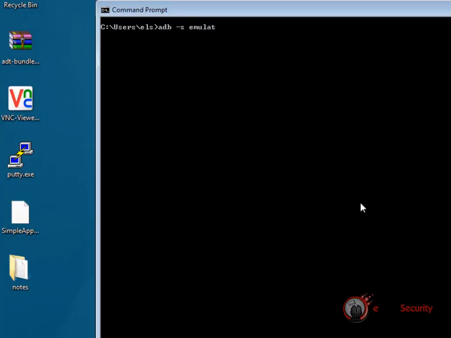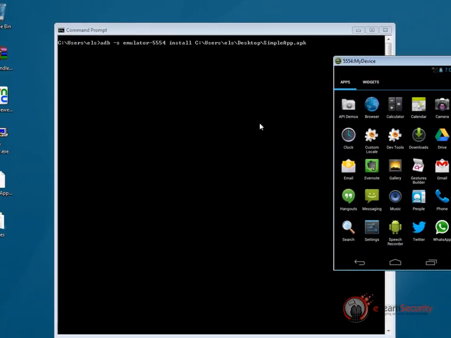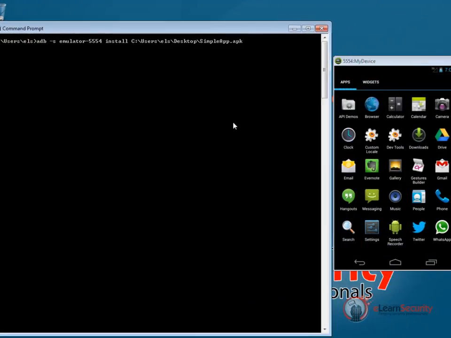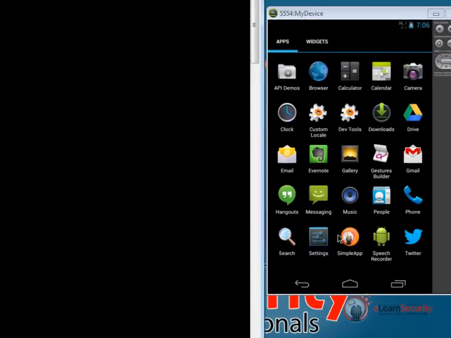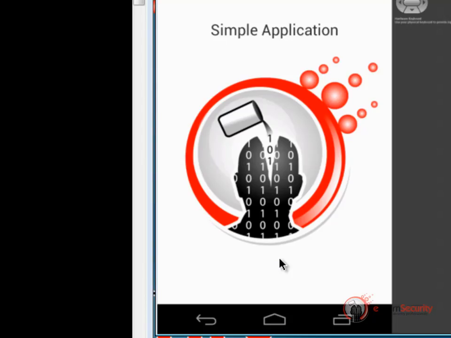As usual, we have to specify the target device and add the command install, followed by the path to the file stored on our machine, which in our case is C:\Users\ELS\Desktop\simpleapp.apk. Once the operation ends, we can see the application has been installed on the device. There is the icon of the app, and if we start it, we can see that it works fine.